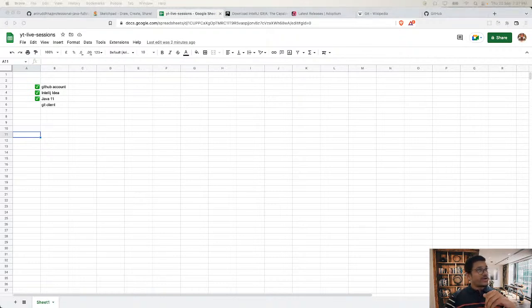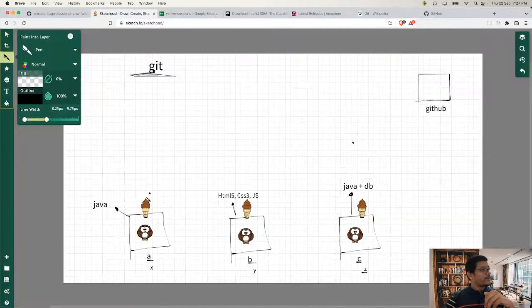Okay. So we are talking about this part, Git. So Java, HTML5, CSS3, JS and Java plus DB. We have these things.